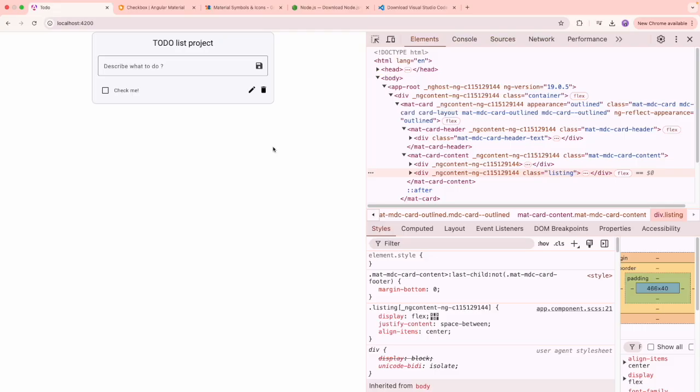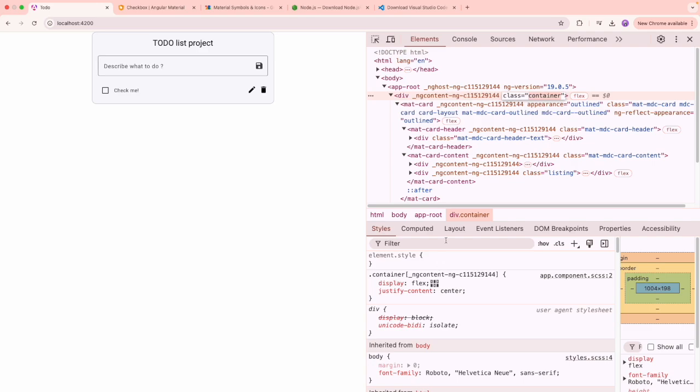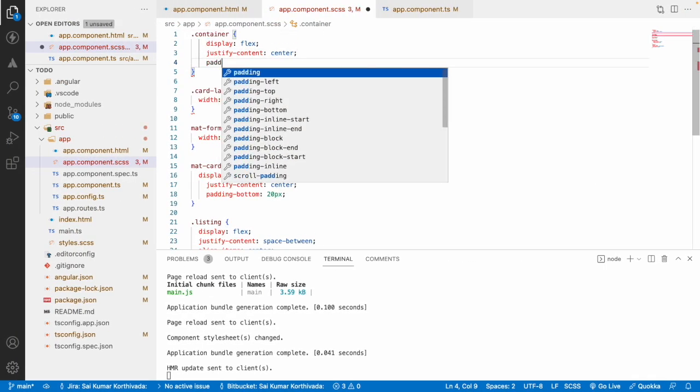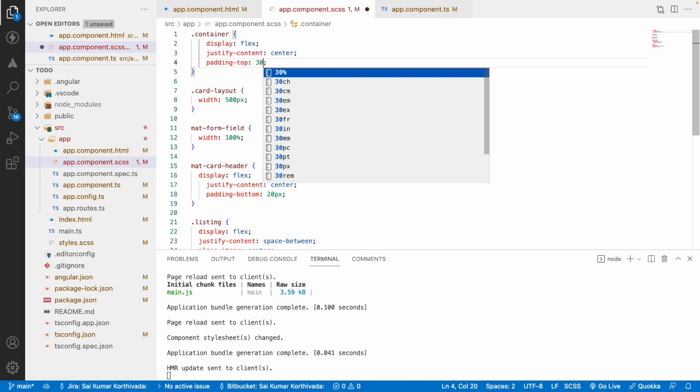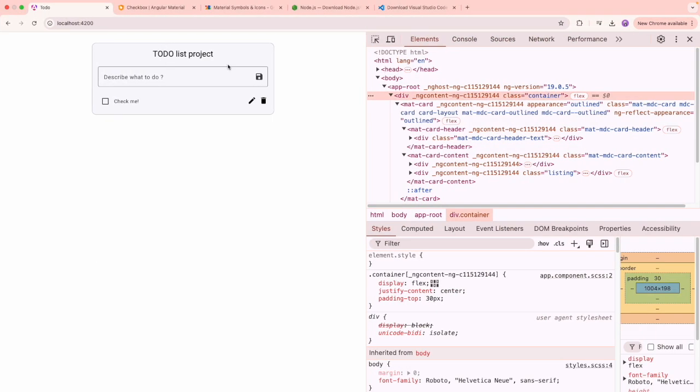Now what I'll do is I'll add some set of logic for us. But before doing that, here we have a container. Now what I'll do is I'll add a padding to this. So let me go to the top and add padding top of 30 pixel and save this. Now this is my UI. So I'm done with my UI.